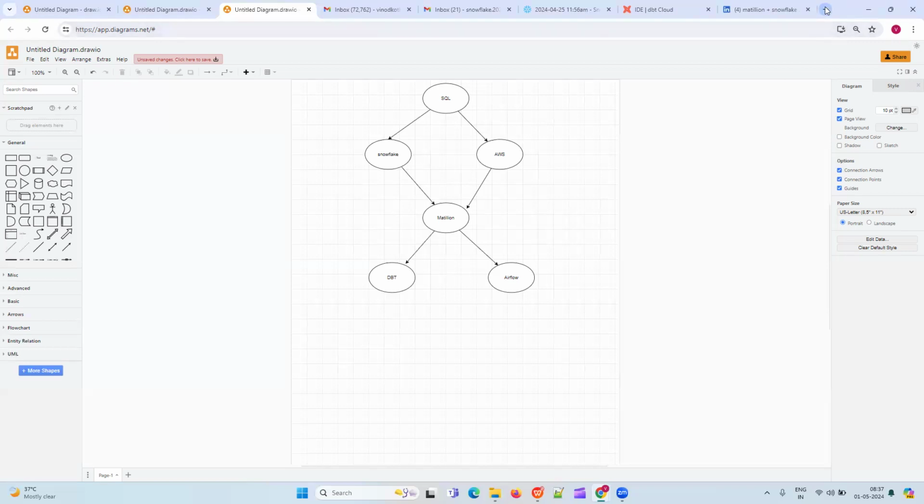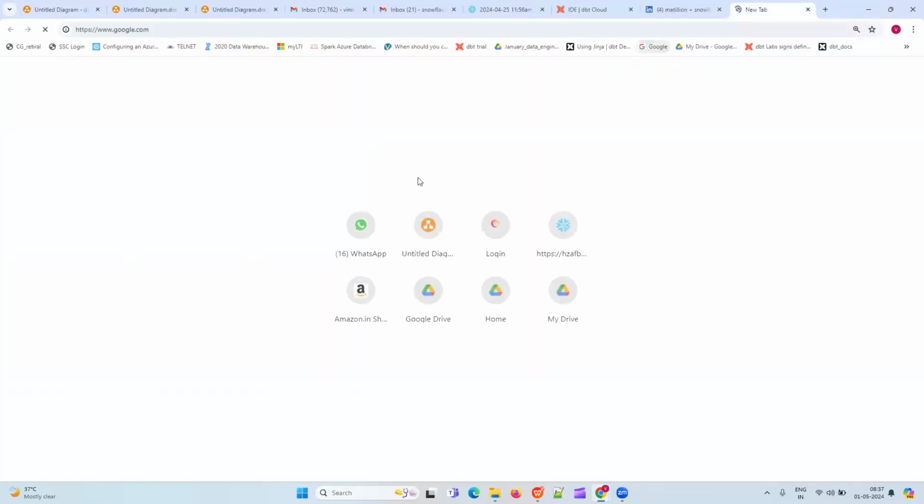Okay, so all those different features they have come up with. So that is the reason DBT is getting momentum with Snowflake. Okay, so it's an added advantage if you learn this.